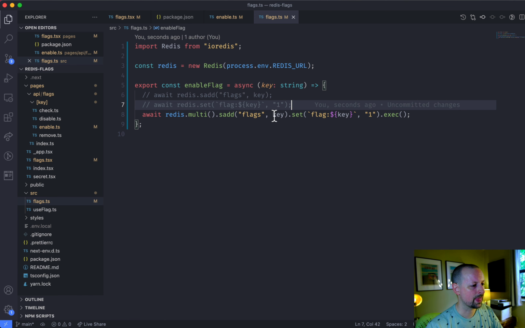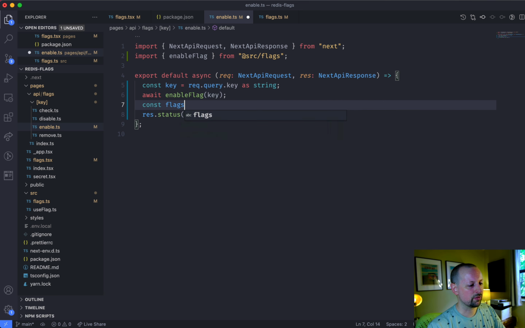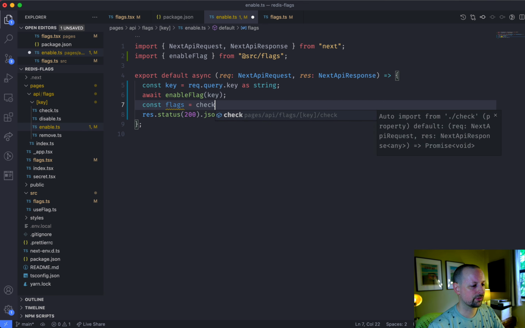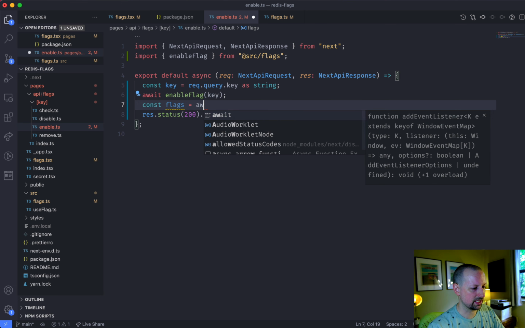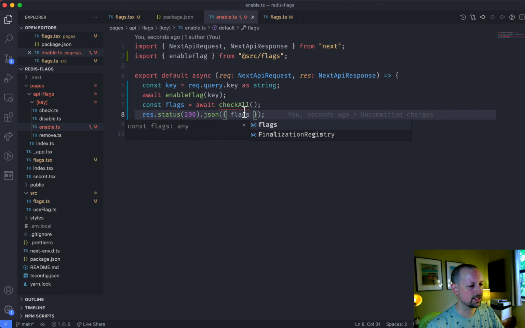Still works. So the last thing we wanted to do is get all of the flags back from a function that will be async called checkAll. This doesn't return anything yet. That's what we're going to return here. So we need to go implement this function.